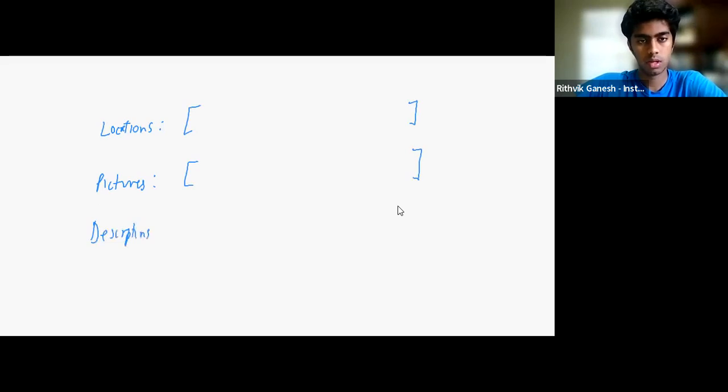So we're going to make an array or a list called locations. And it's going to be a list of locations. And so this is how a list would look like. Pictures, and then descriptions. This is all pretty self-explanatory. Locations is going to be the names of the 4 places, like MIT, Hancock, Tower, and then the other 2. Pictures is going to be the image file.